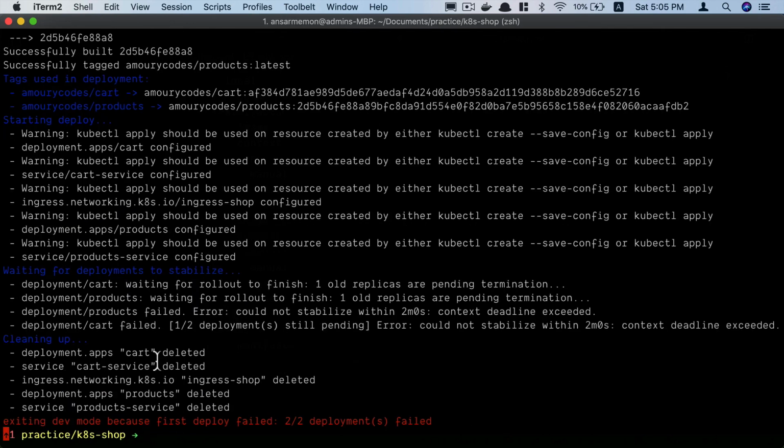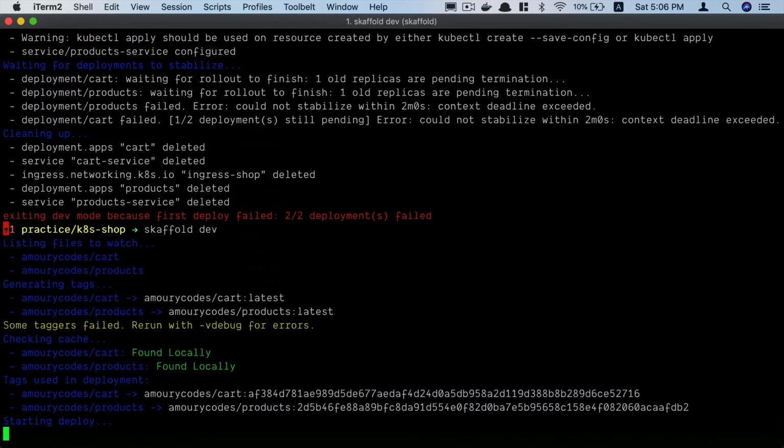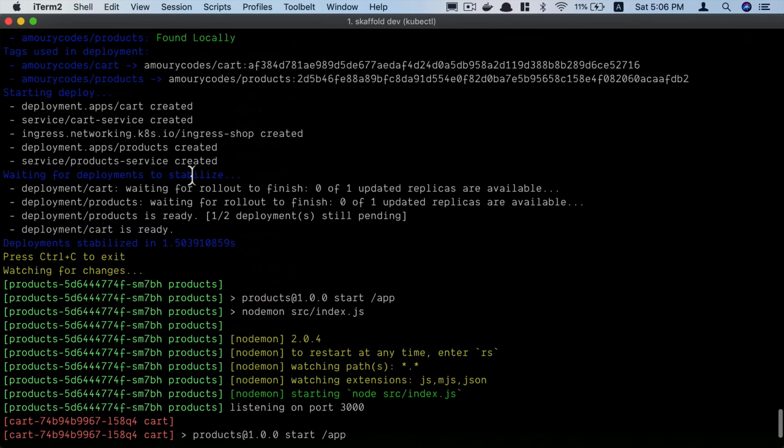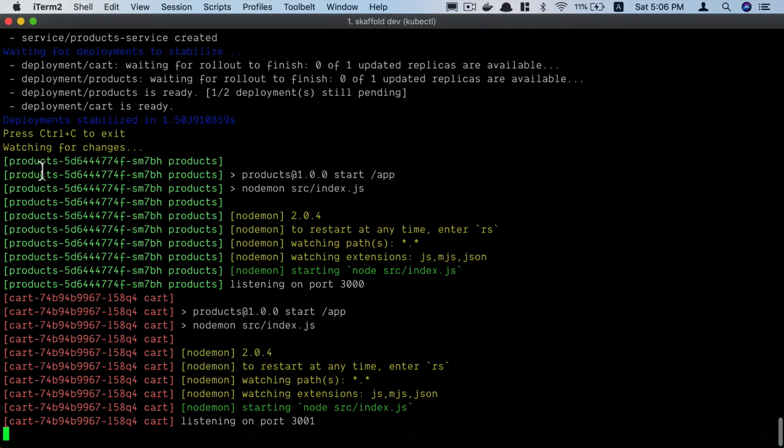So welcome back. If you guys are seeing this error like I'm seeing here, don't worry about it. It happens the first time, so once again just try it, scaffold dev, and this time around I'm sure that it'll work out. As you can see, this time around it also built faster, and then you'll see products and cart, both of these pods are being watched and the logs are being logged over here.